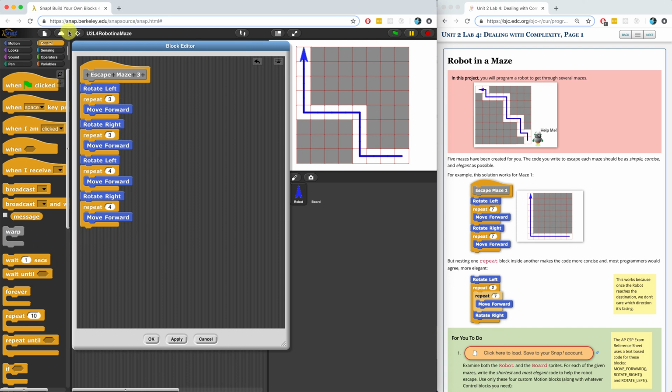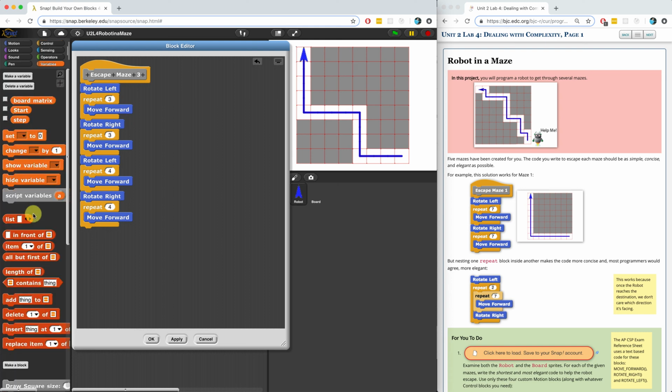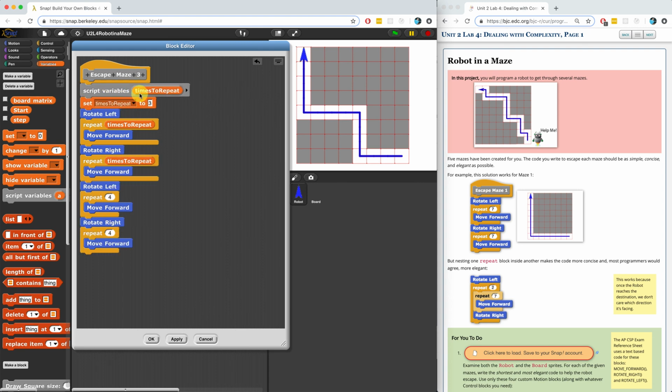Oh wait, I can think of something. Why don't we use a script variable to keep track of how many times we should repeat? So I'm just going to call this variable times to repeat. That's a pretty self-explanatory name. I am going to set it equal to 3 in the beginning. So times to repeat is going to be 3 first. And we're going to replace repeat 3 with times to repeat. I'm going to put my script variable all the way at the top.